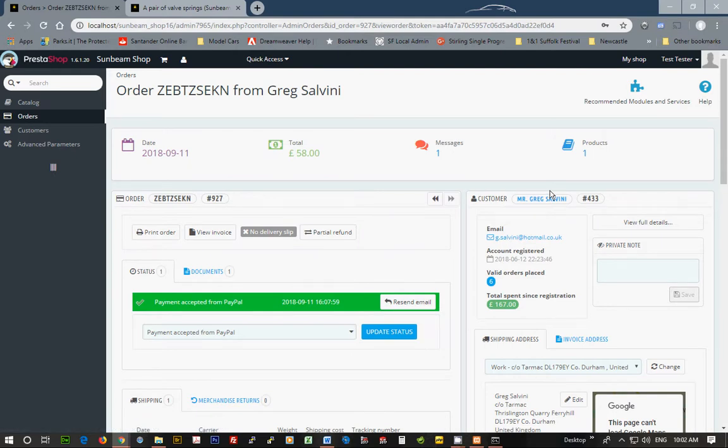And let's say they've been shipped now. We've taken them down the post office and they've been shipped. So we want to let the shop know that they've been shipped, and it would be good if Greg got some information to say they've been shipped. Well, fortunately PrestaShop takes care of that automatically for us. All we have to do is change the status. So at the moment the status is payment accepted from PayPal.